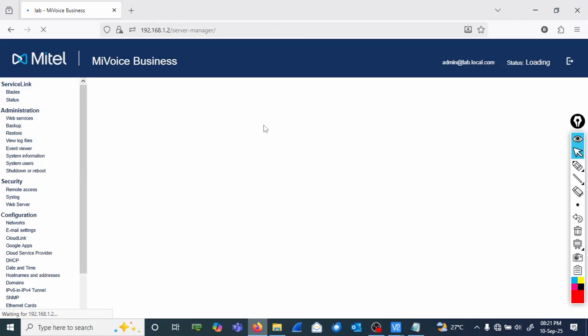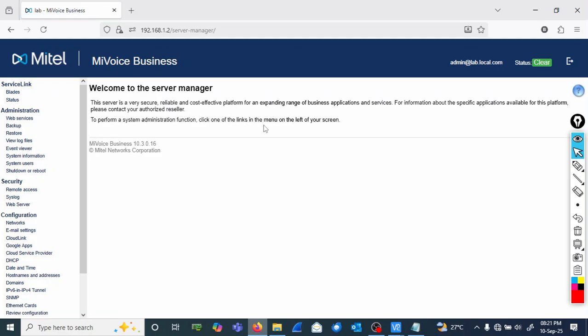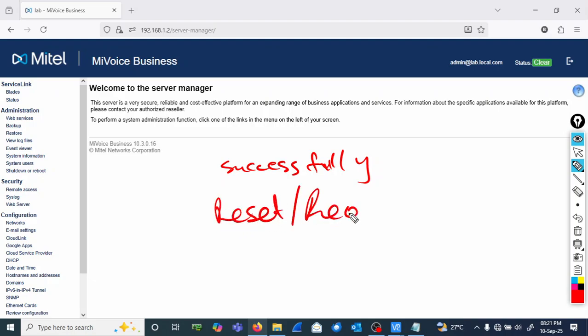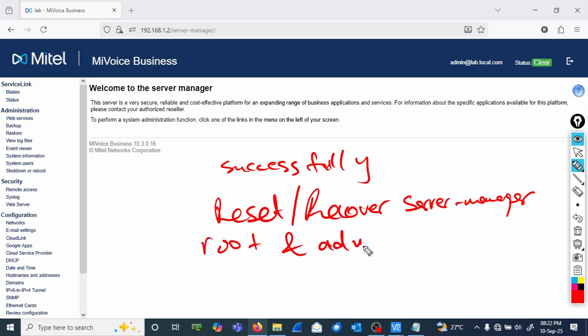So I've successfully logged in with the new password. We have successfully managed to reset the password. We have successfully reset or recovered the server admin, server manager, root, and admin passwords.